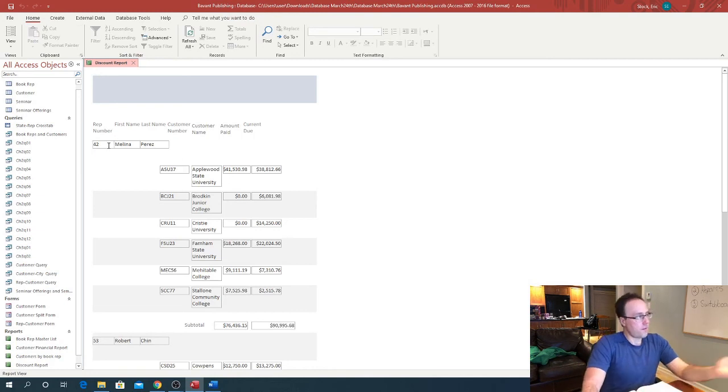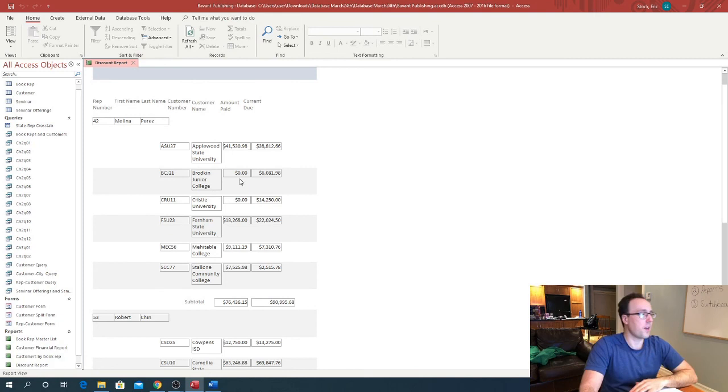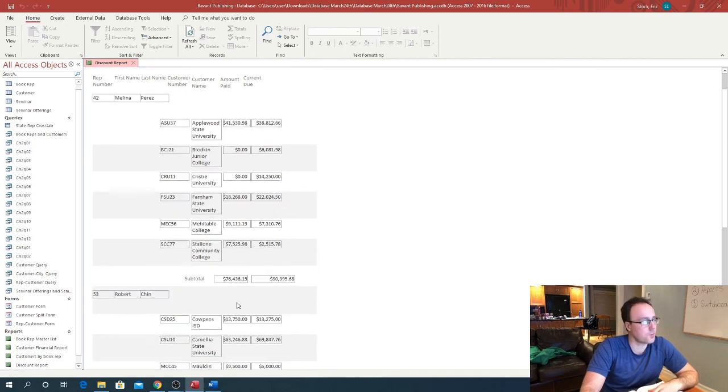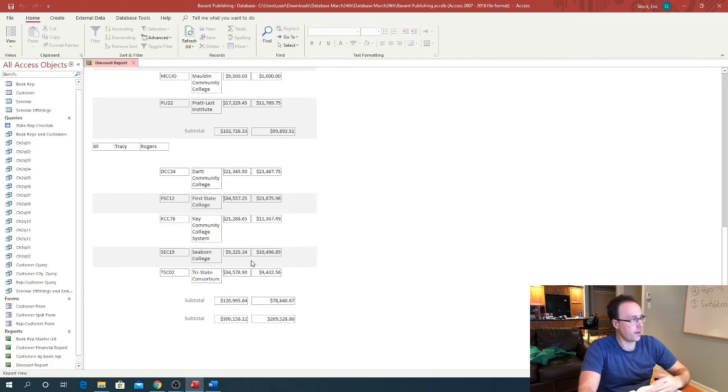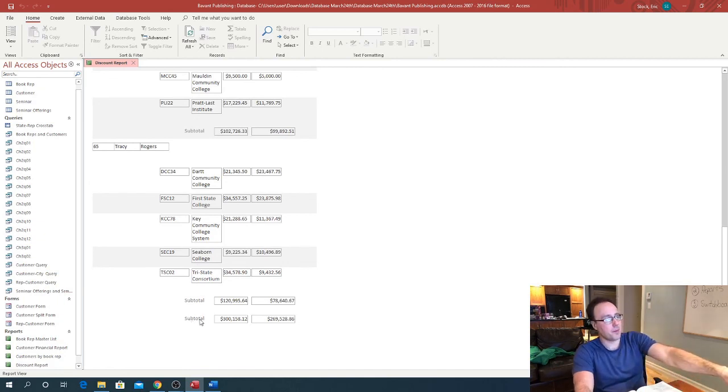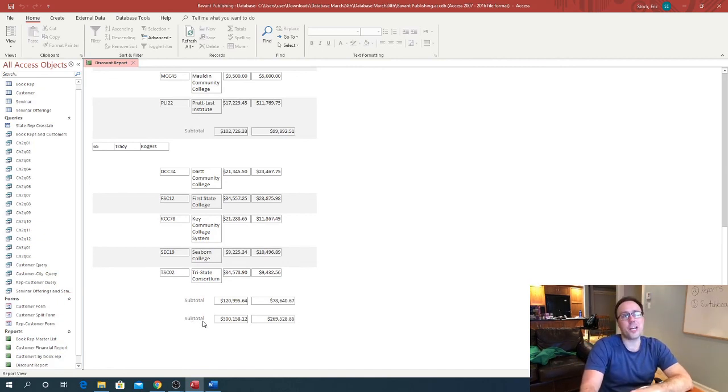All right, so we have our book rep, and then we can see all the customers for that book rep. We can see a subtotal for each group that belongs to the book rep for all those customers. And then we can see the additional book reps and their customers. And then at the bottom here, now there's one mistake I can see. I left the label as subtotal. That needs to be changed to grand total, which indicates that these are the totals for all of the different groups for every value shown here.